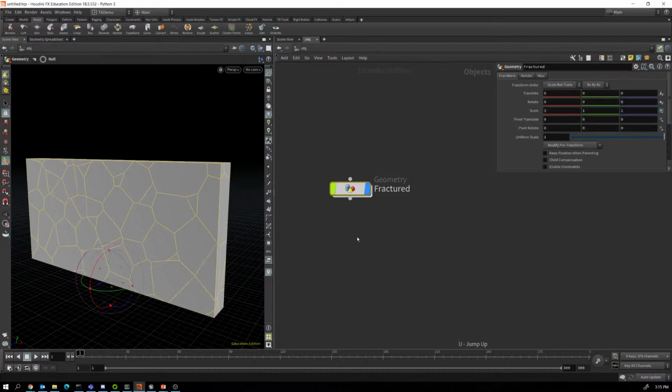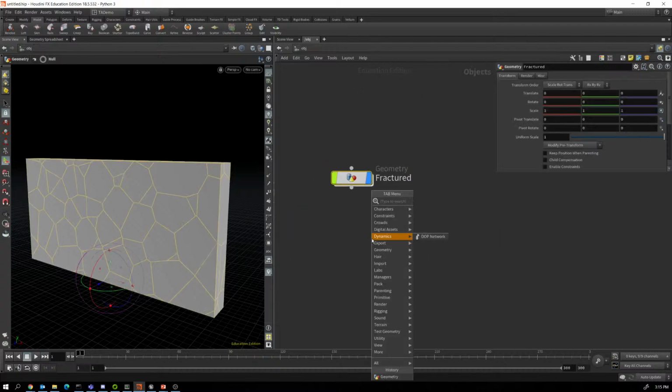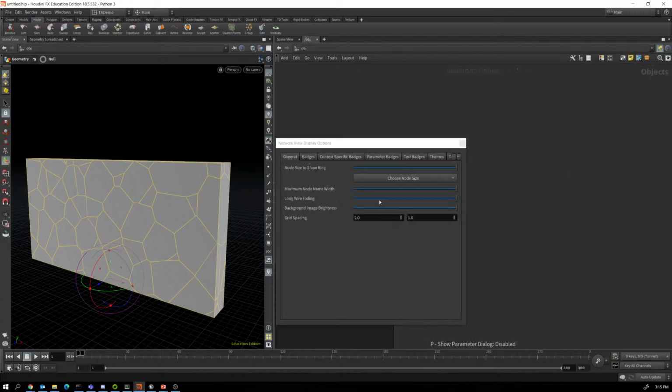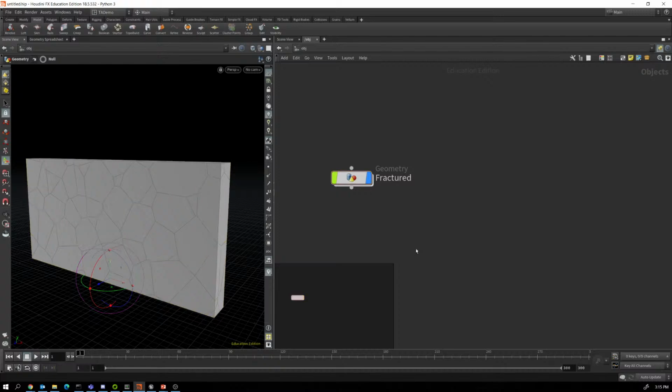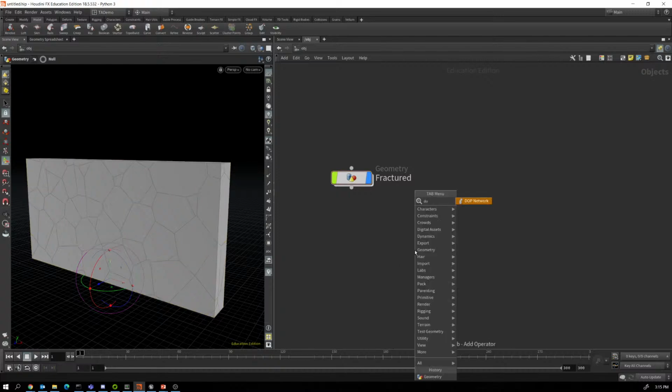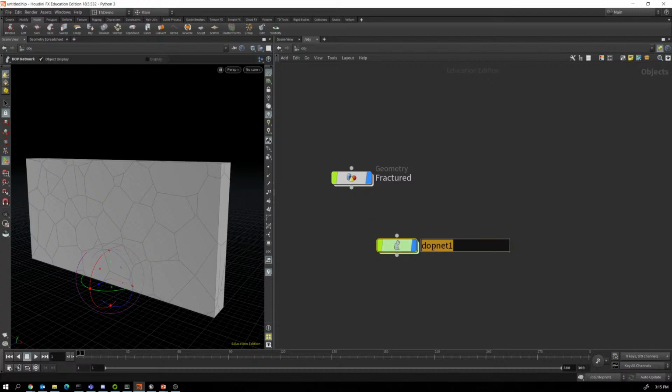So let's go on up, and I'm going to lay down my DOP network. Nope, I don't want that. Okay, I'm going to call this wall destruction.